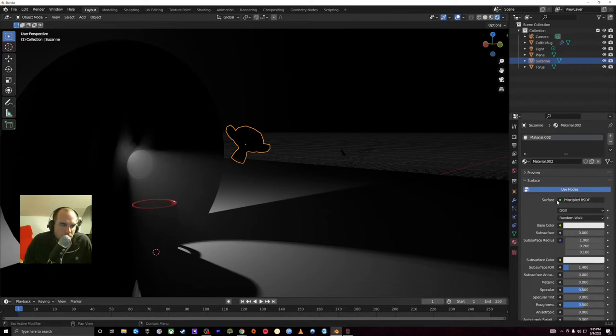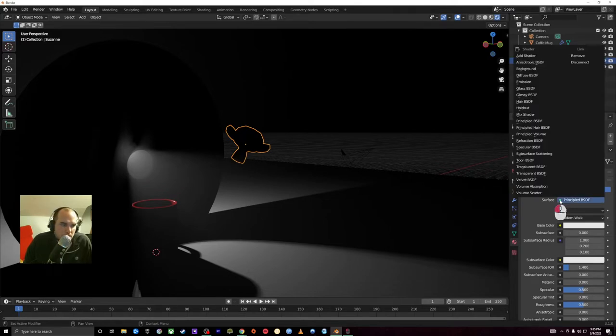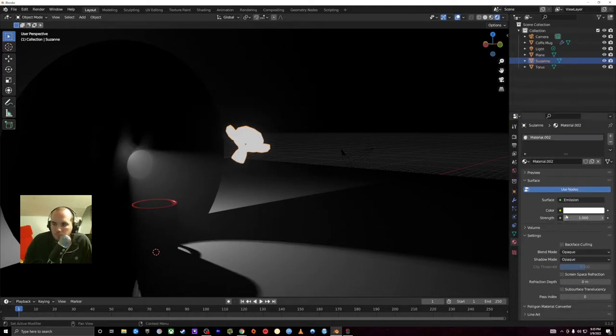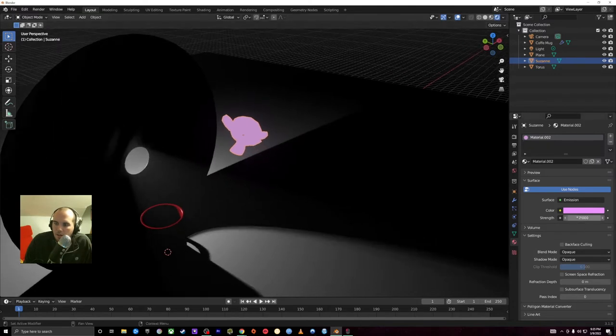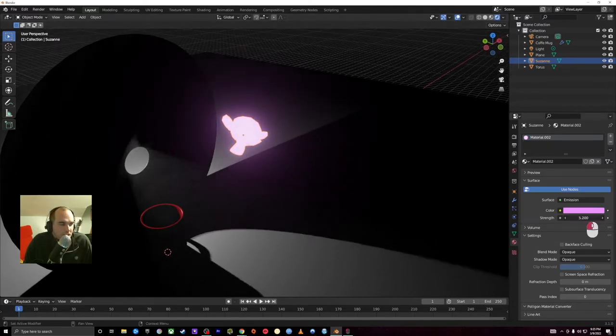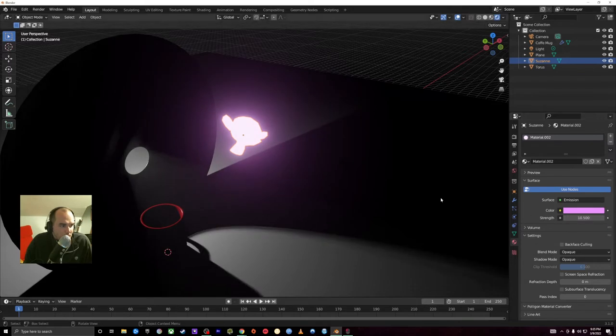On the surface, rather than Principled BSDF, we can make this an emission. Let's make it a kind of purpley pink, a lavender color, and up the strength a little bit. So now that we have bloom on, you can see that it glows a little bit, which is awesome, which I like. But in Eevee, an emission surface is not actually going to cast light on our scene unless you follow the next steps.